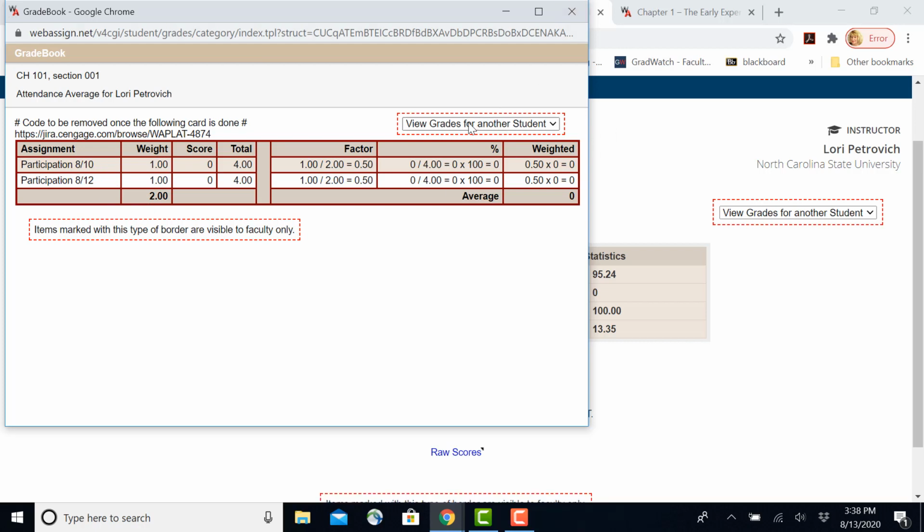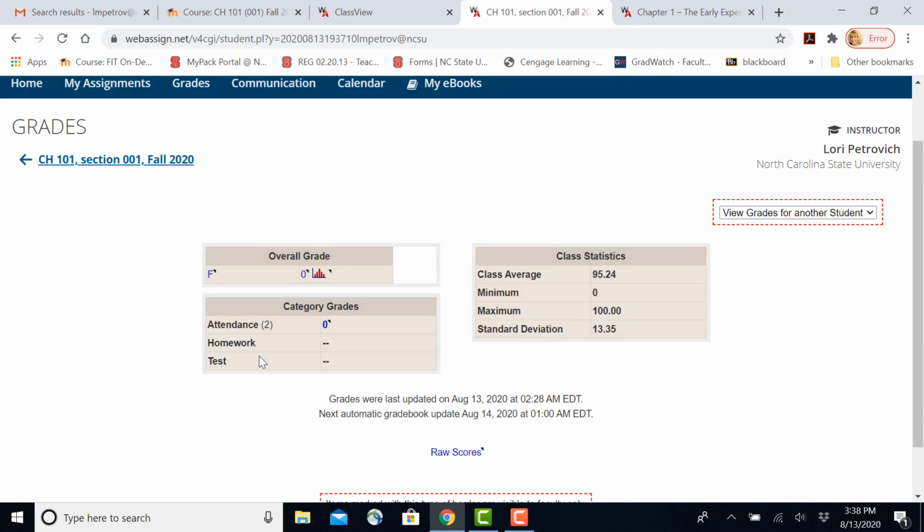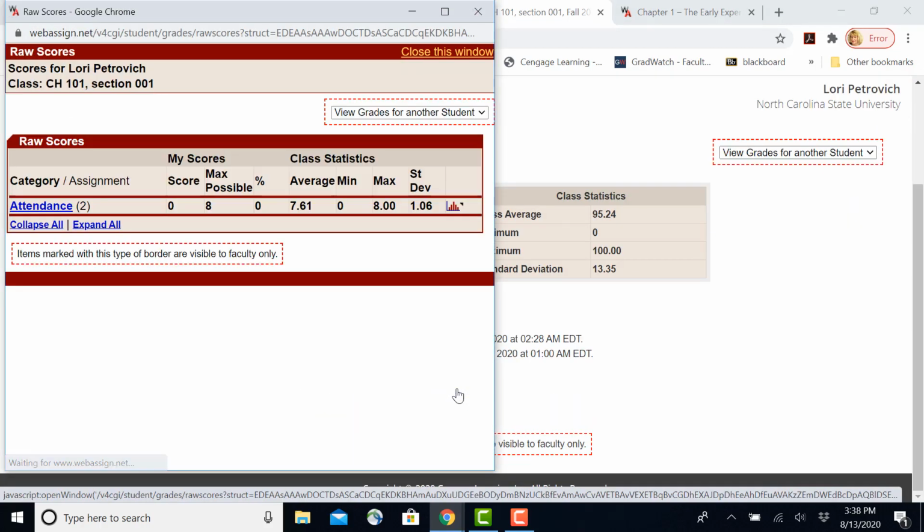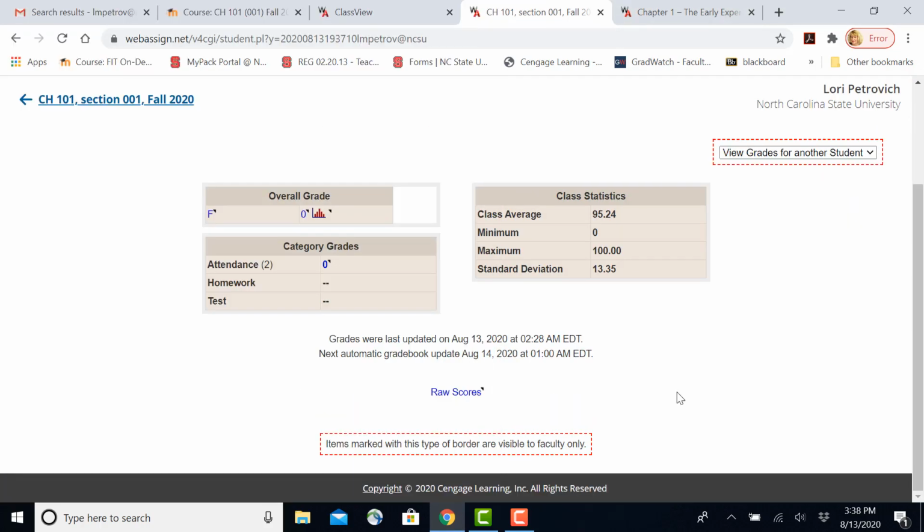Obviously, you cannot view grades for another student, only your own. These categories will populate once we get further into the class. You can also look at your raw scores. I hope you found this brief tutorial helpful, and now you know some more features of WebAssign.